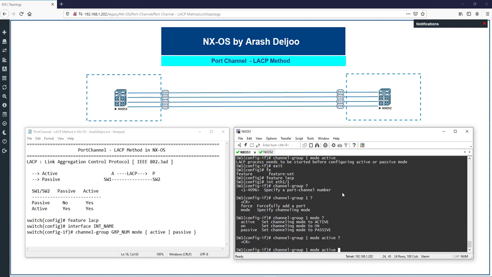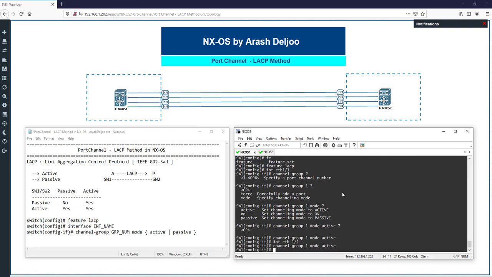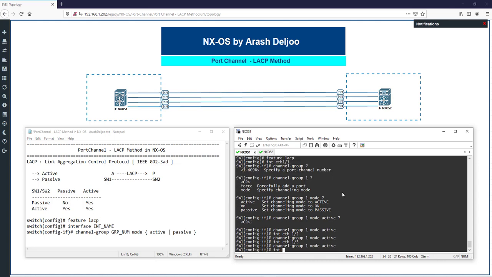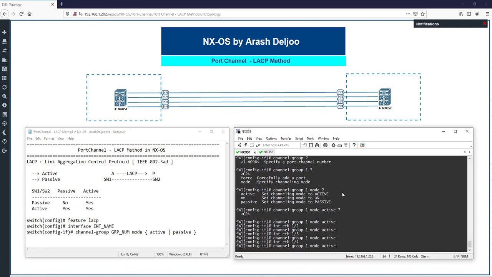That's it. Okay, let's go to the interface ETH12. Again, channel group 1 mode active. Interface ETH13, channel group 1 mode active, and interface ETH14, okay, channel group 1 mode active. Now we can check the port channel.